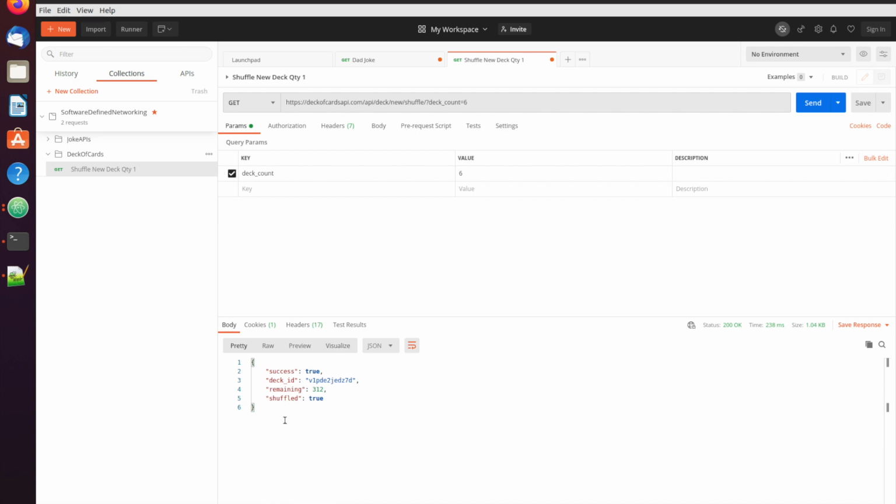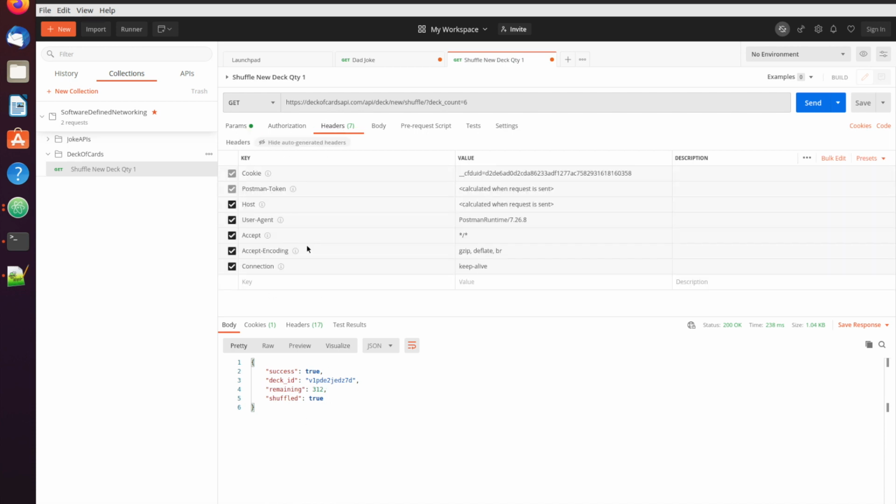Send. I got my response back in application JSON. Did I say that is the accept? Nope. Okay, so it defaults to JSON for deck of cards. That's kind of nice. And here you can see it says success equals true, meaning the deck of cards was successfully shuffled. I got a status code of 200 OK, but here it gives me a deck ID. So now that I've shuffled that deck of cards, I have been given a deck ID.